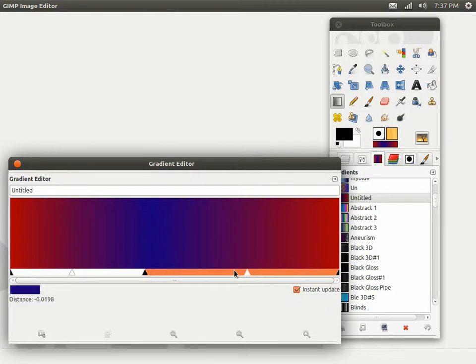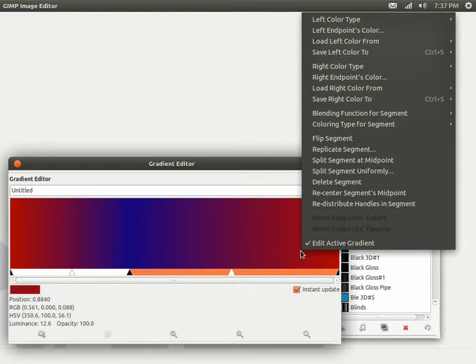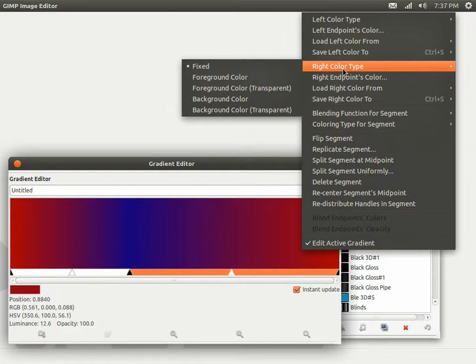Alright, so let's say you like the red and you like the blue, but you don't want this red. You want it to blend into something else. You can do that by right clicking again and going to the right endpoint color.